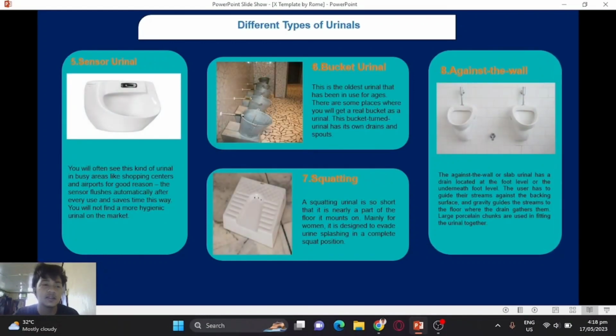Next one is sensor urinal. You will often see this kind of urinal in busy areas like shopping centers and airports for a good reason. So, ang sensor urinal ay madalas natin nakikita sa mga shopping malls or airports. Kaya siya sensor kasi para hindi natin mahawakan, for instance, i-flush natin, hindi natin kailangan hawakan for hygienic purposes.